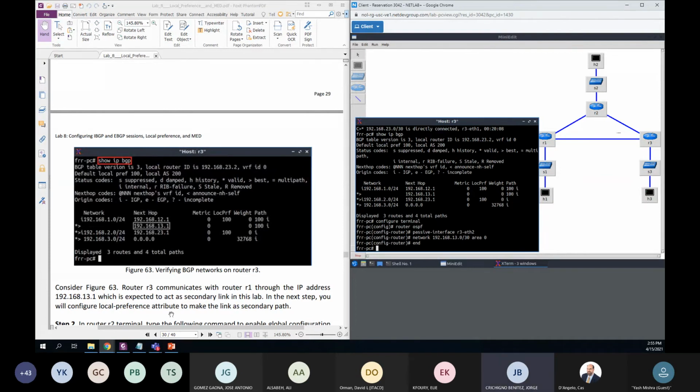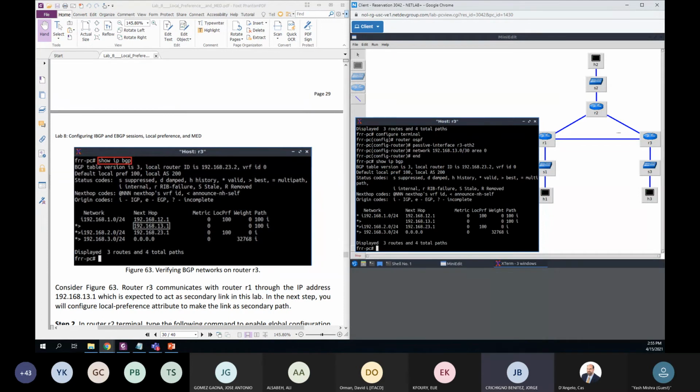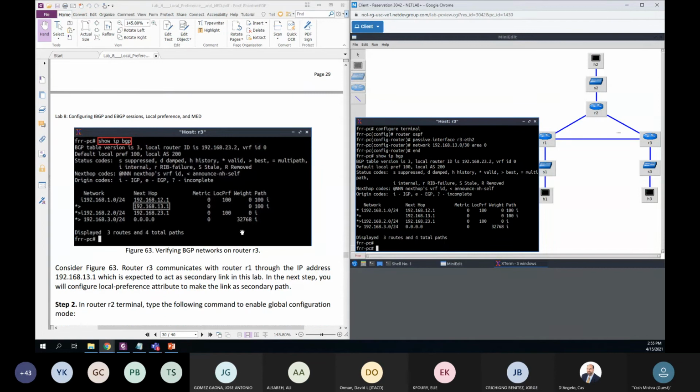So router R3, we're in page 30. I will check the BGP table. And again, notice that R3, in order to get to the network 1.0, the best route is to 13.1. So traffic is going through this link when the traffic is coming from router R3.